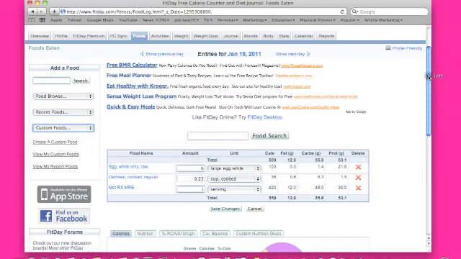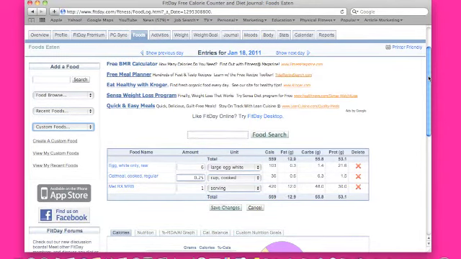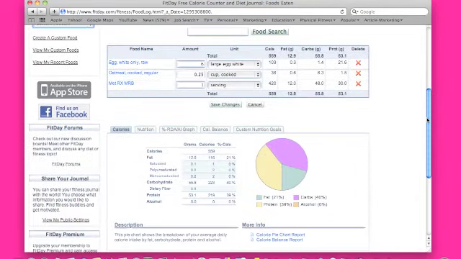I strongly encourage you to go ahead and add any of the custom foods that you eat regularly. This will help the process go quite smoothly. Anytime you want to delete a food item, all you have to do is hit on this orange X to the right. It will take it right off of there. You can also adjust your amounts once you get them in there and save your changes, it will update everything.